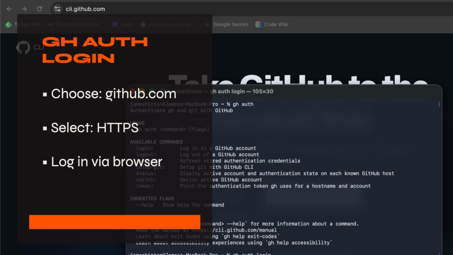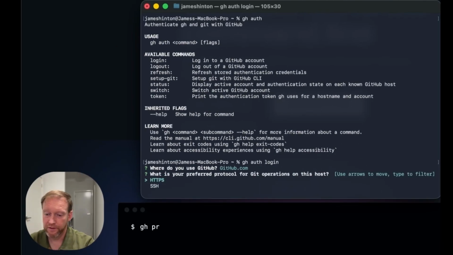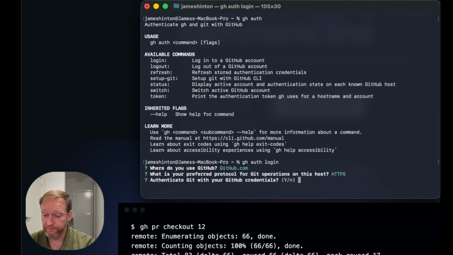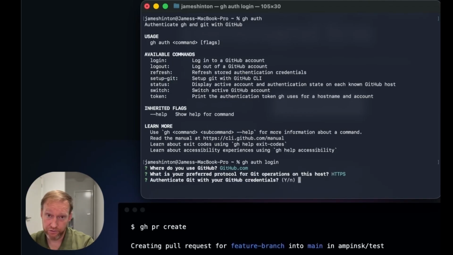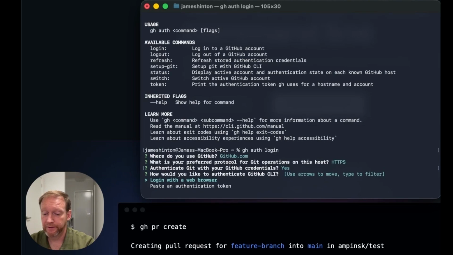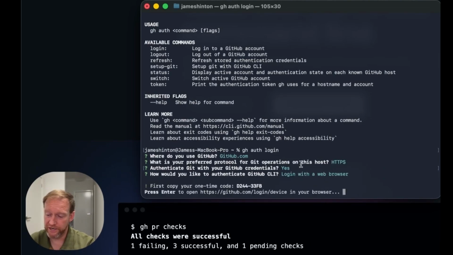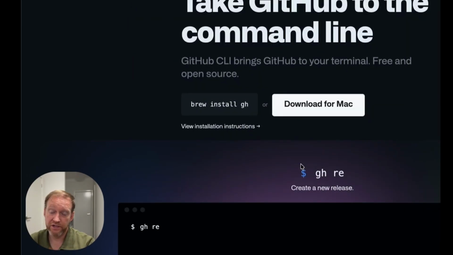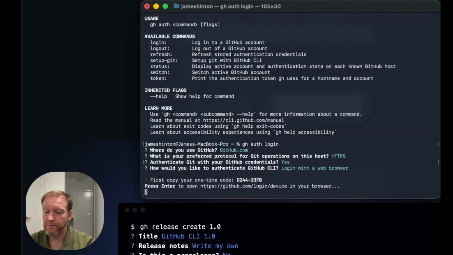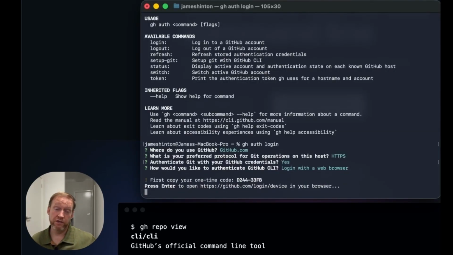It's going to ask you some questions. What you want to do is use this option, github.com. You want to do it via HTTPS. You want to authenticate Git with your GitHub credentials, which is what you just signed up with. And you want to log in with your web browser. As soon as I push enter here, on a different screen, which you can't see, it'll go ahead and open up my browser. I would then go ahead and authenticate it. That's actually all you need to do.